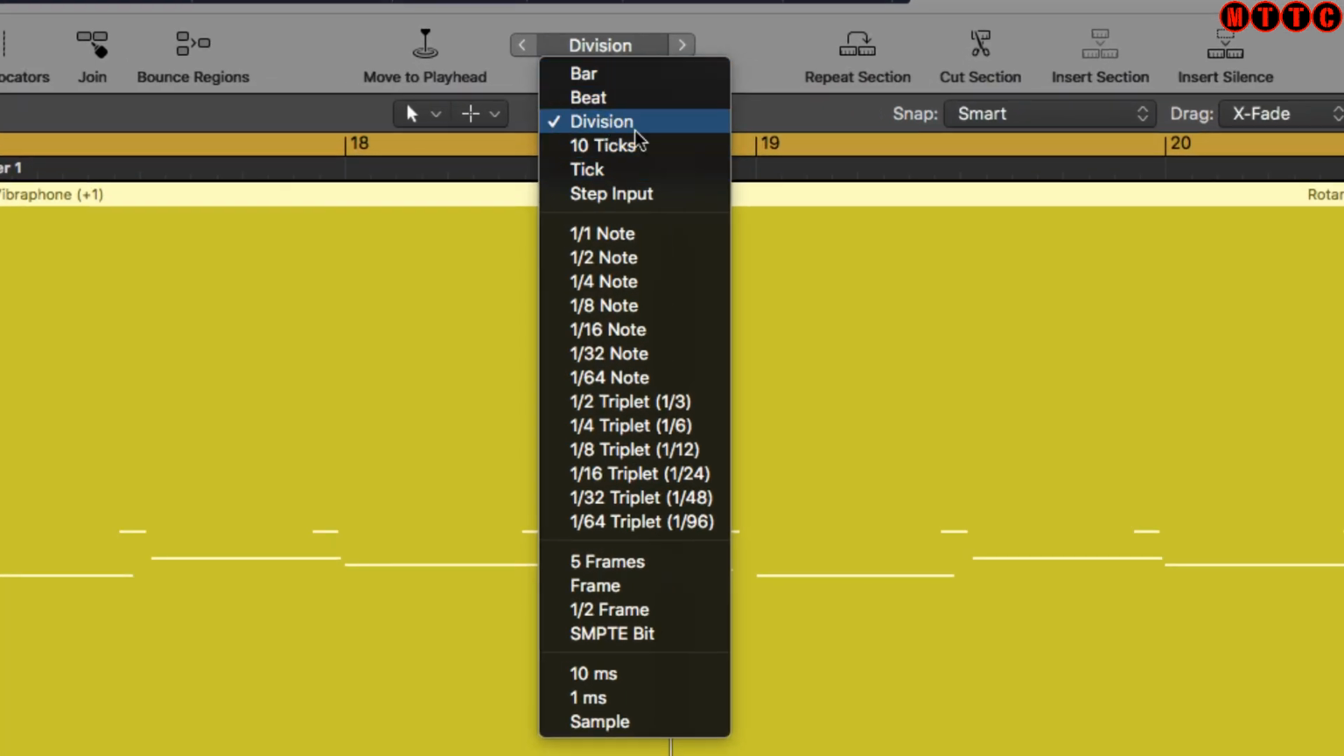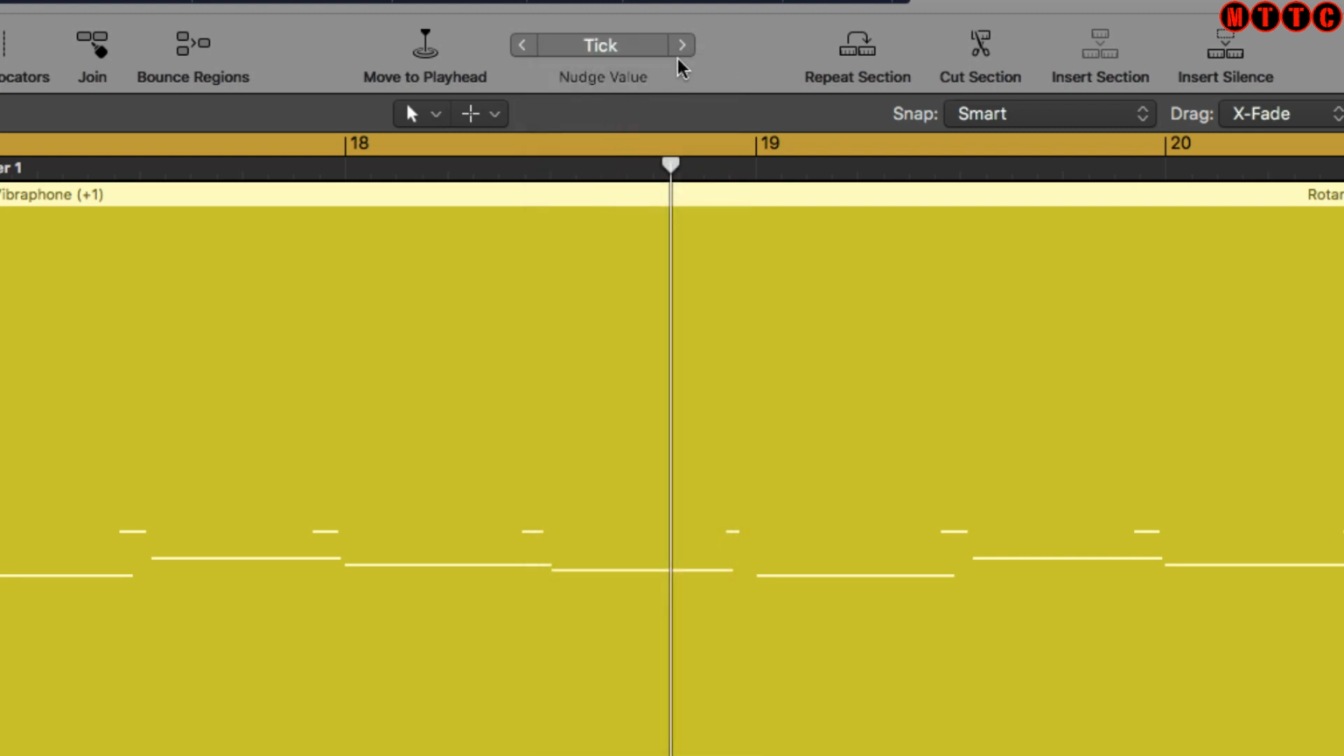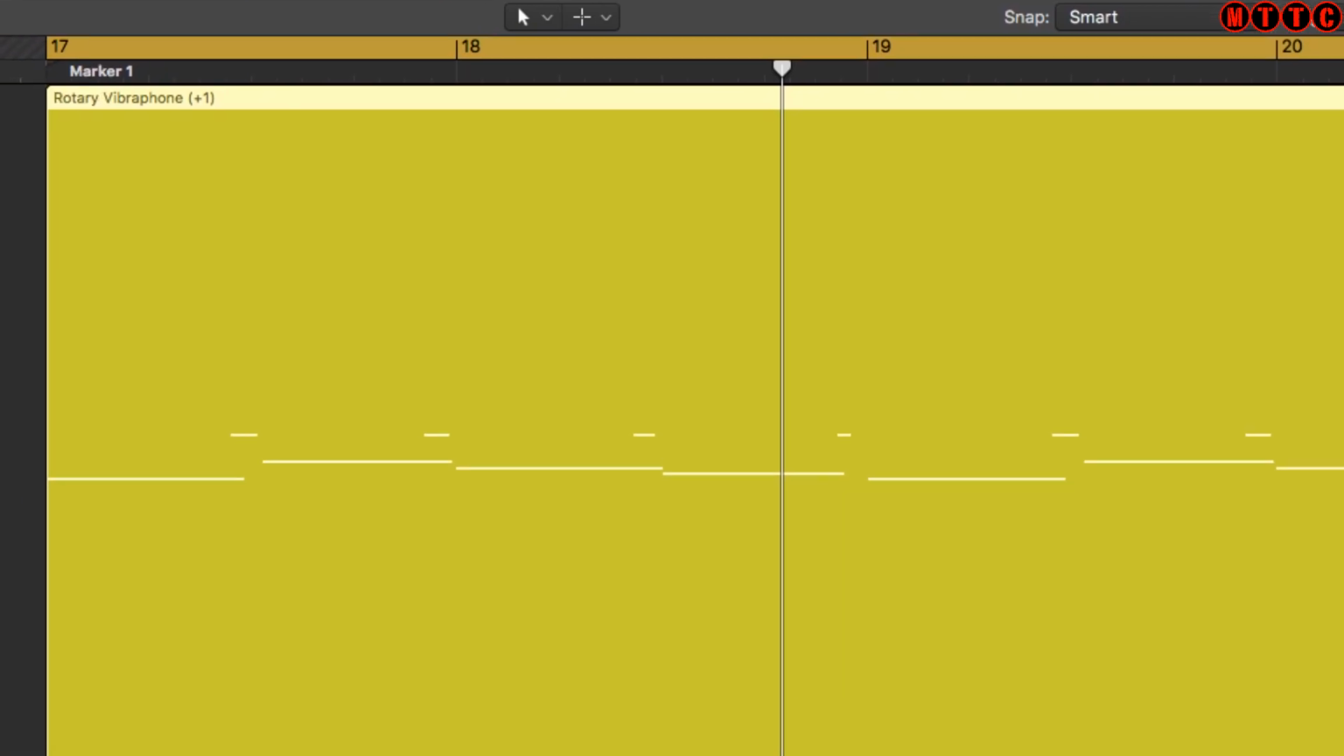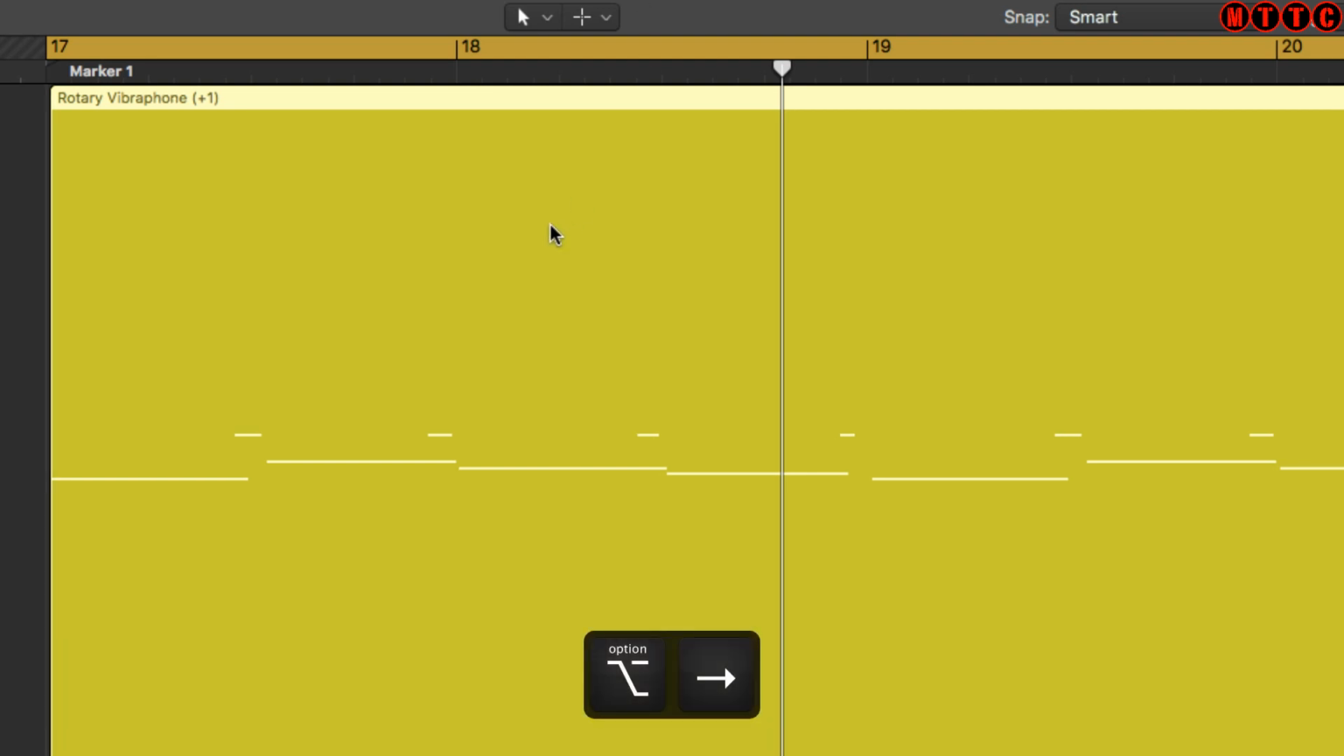Okay. So at the moment we're on division, and what we're going to do is make it really small, down to ticks. So if we set it to ticks, we will now be moving in very, very small increments. Okay. So once again, I'm going to hold down the option key. Make sure this is clicked. Hold down the option key, and now actually hit the right arrow key.